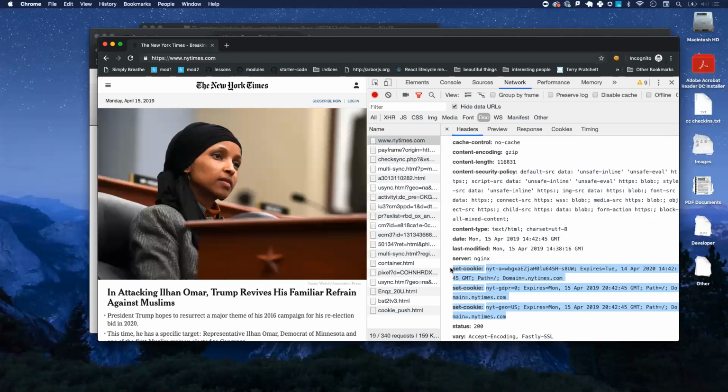So this is how cookies are set. What happens next? After the server sets a cookie in the response, what happens after that? What happens if I go back to the New York Times page?